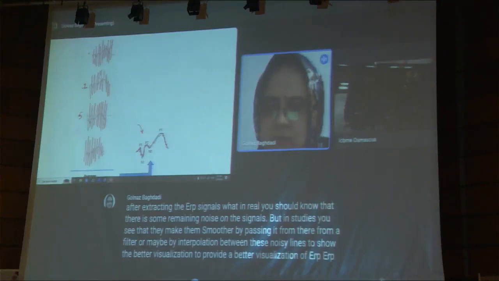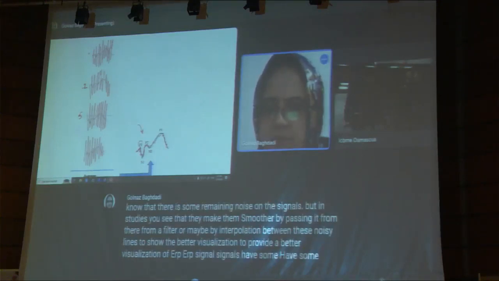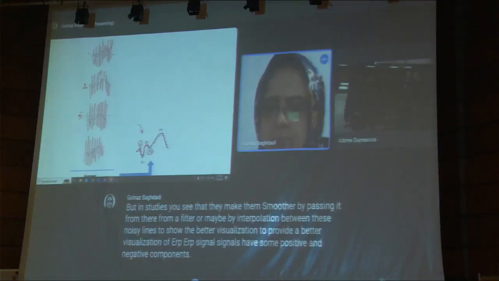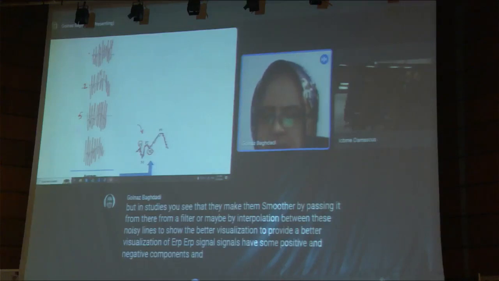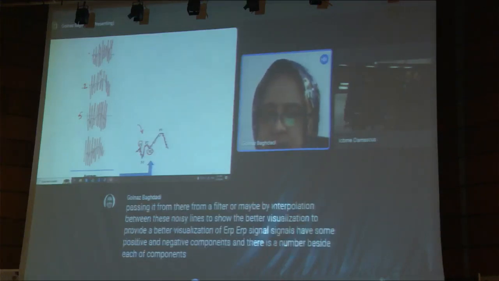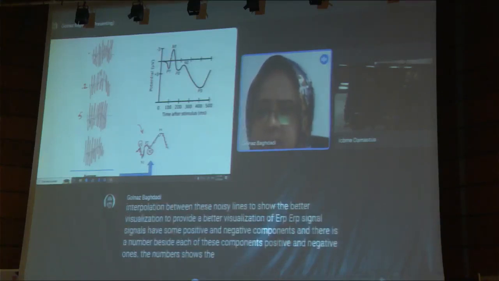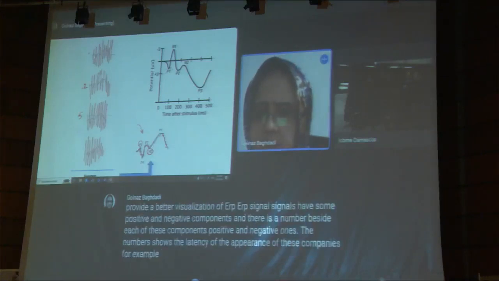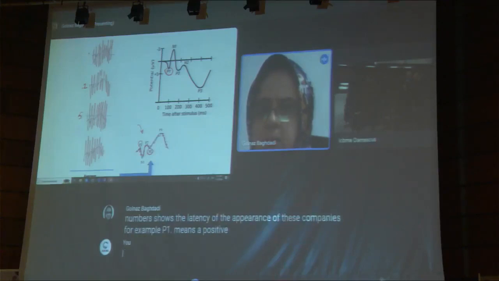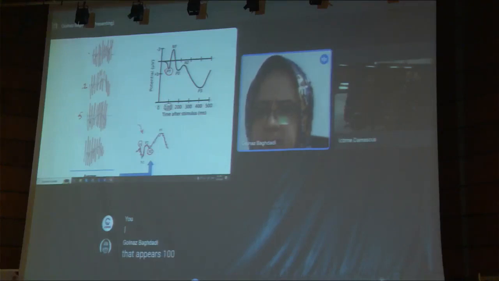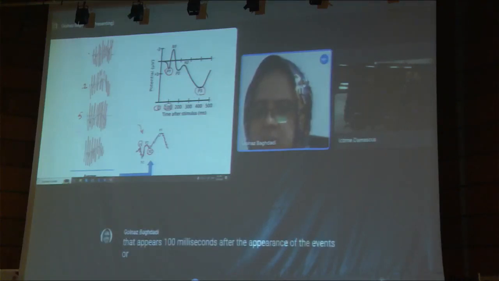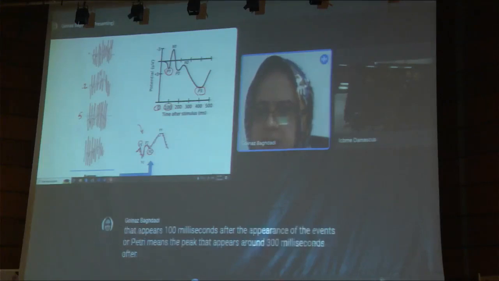ERP signals have some positive and negative components, and there is a number beside each of these components, positive and negative ones. The number shows the latency of the appearance of these components. For example, P1 means a positive peak that appears 100 milliseconds after the appearance of the events, or P3 means a peak that appears around 300 milliseconds after the onset of the stimulus. The 0 is the time that the stimulus or the event appears.